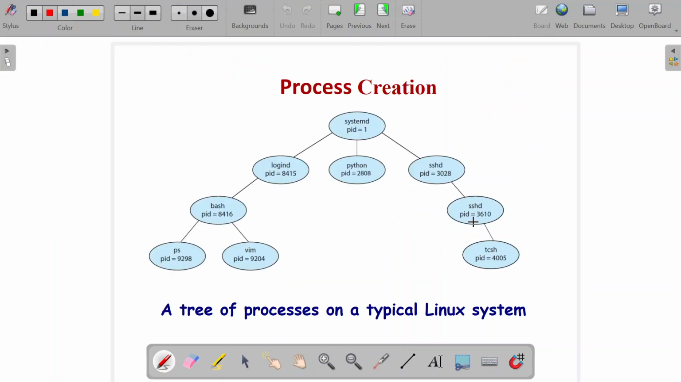Now, look at this. This is a tree of processes, typically on a Linux based system. In a Linux based system, this is the core process, the kernel process, with the process name systemd. The PID is 1. That is the default kernel process identifier. Initially, it was called init, but nowadays, it's called the systemd process.